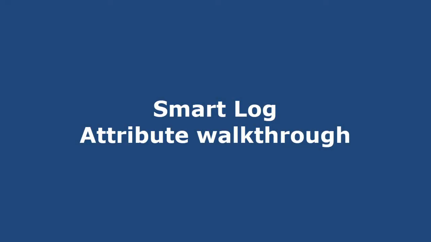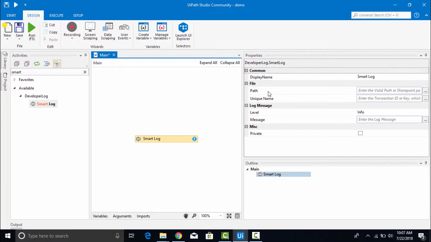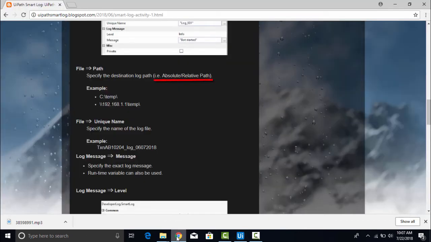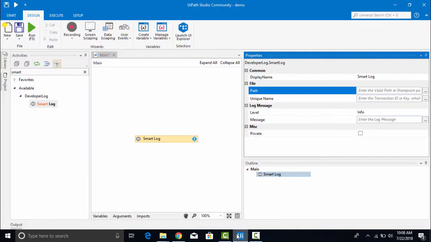Smart Log Attribute Walkthrough. Specify the location where you need to store your logs. The path can be either an absolute path or a relative path. The location could be either on a local machine or SharePoint. Note: no need to create the healthy and quarantine folders because they will be created automatically by the Smart Log activity itself.